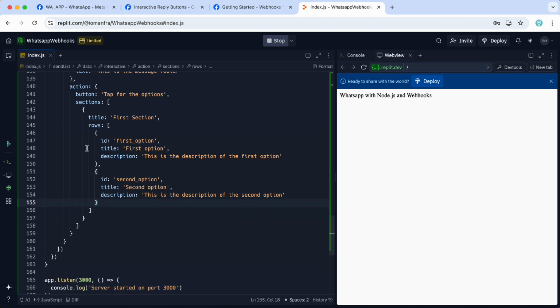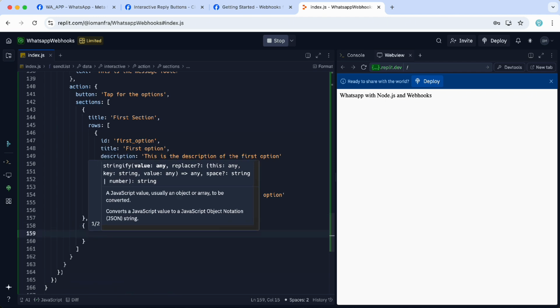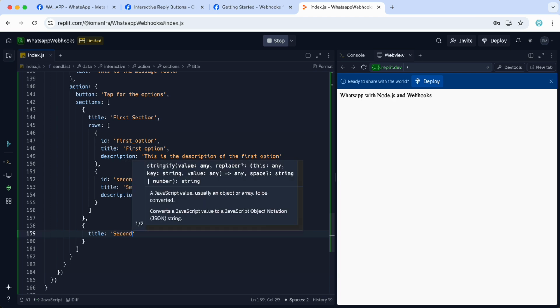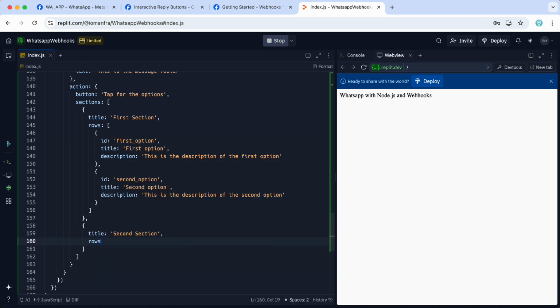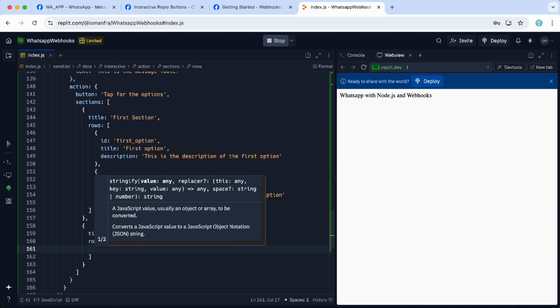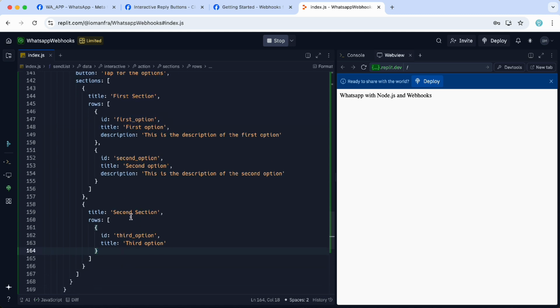So after the first section object here, I'll add another object and we can add the title property equal to second section. Then we can add the rows property, which is also an array. And inside, let's paste the third option we cut from before. Okay, we could add other sections and other rows inside each section, but let's leave it like this so we can see how it looks. Okay, let me restart our app.